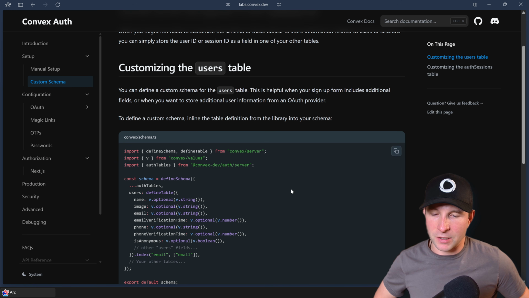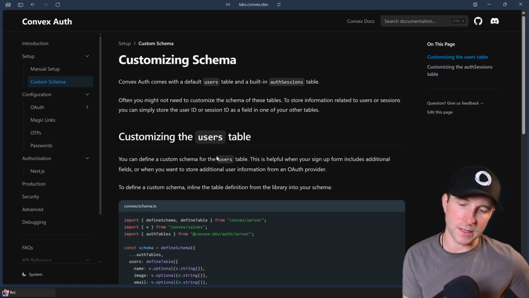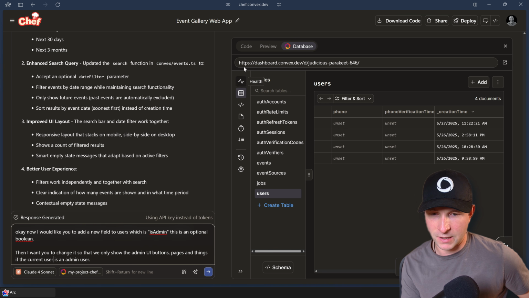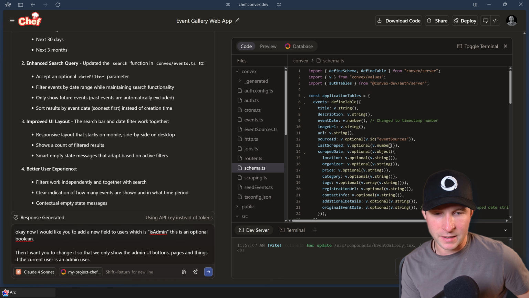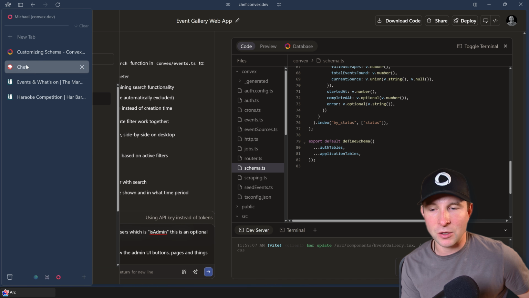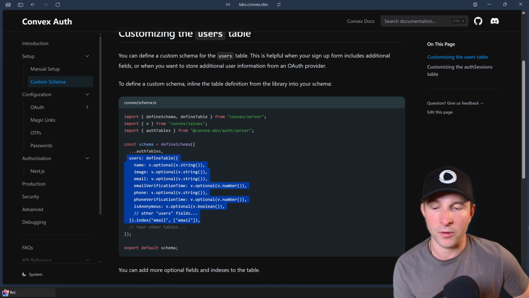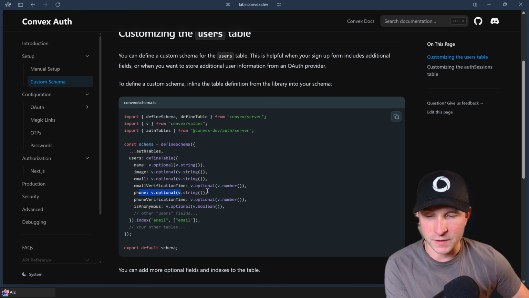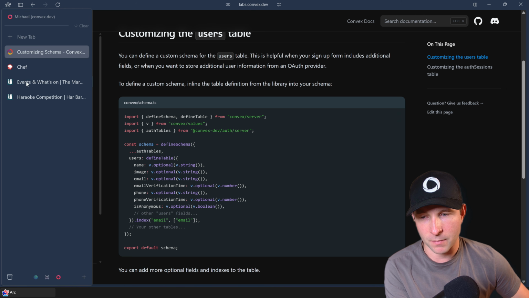And I don't know how it's going to do this, whether it has the knowledge. Chef projects by default have Convex Auth baked into them. The way Convex Auth works is you have the schema, and you have these auth tables that get added, and they come straight from the Convex Auth package. But you can override the user table that it provides by literally just using the same fields that the auth library expects, and then you can obviously add your own in there. So I don't know whether it is aware of this. Let's find out.